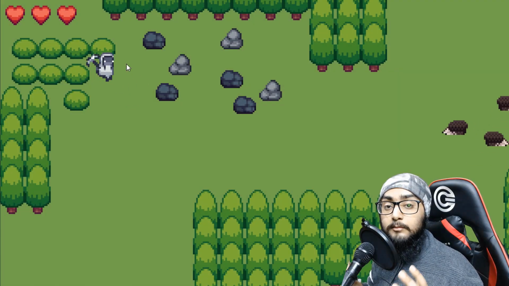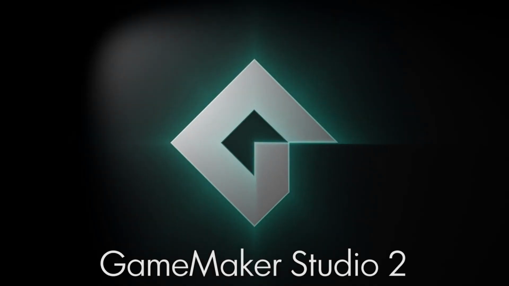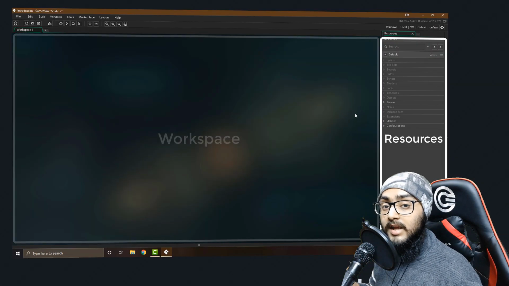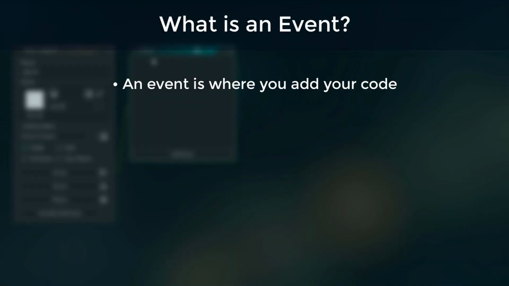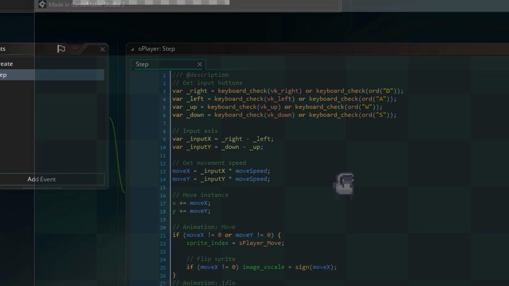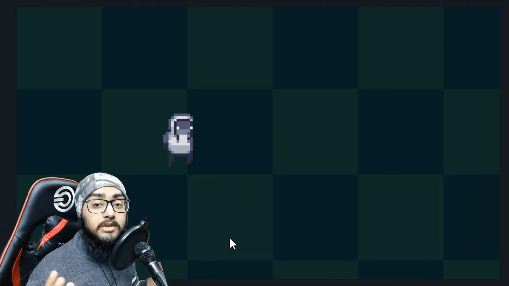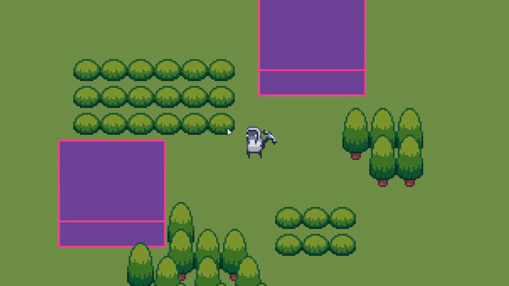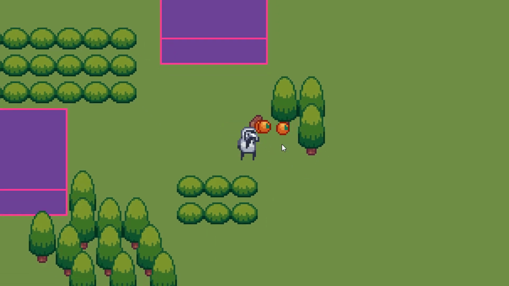This course is all about making a crafting game in GameMaker Studio 2. First, we are gonna learn about what GameMaker is and how everything works. And then we are gonna start making our game from the ground up. We are gonna make the player, give them a pickaxe, add breakable objects, and so on.